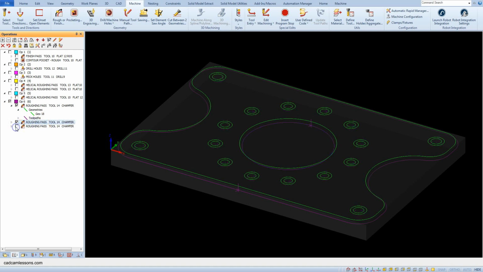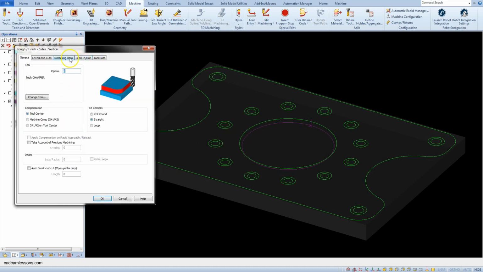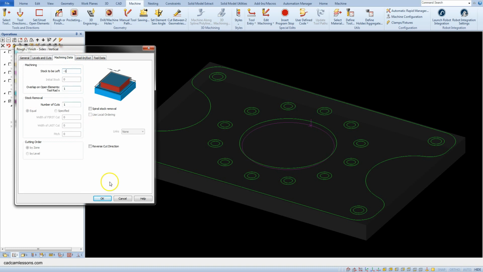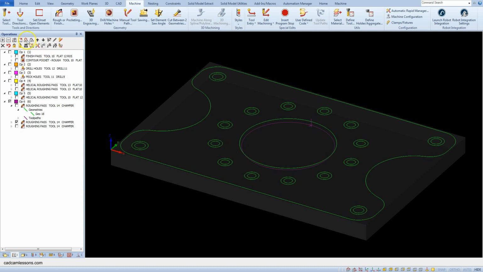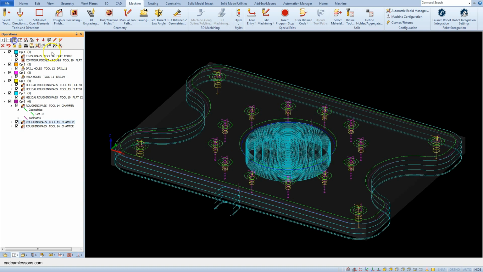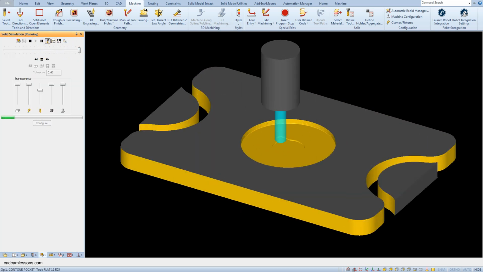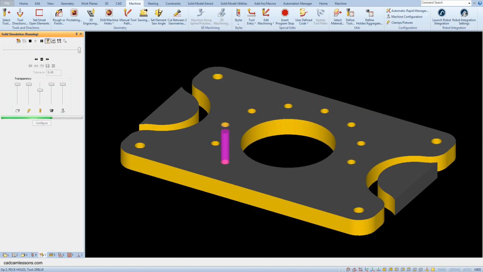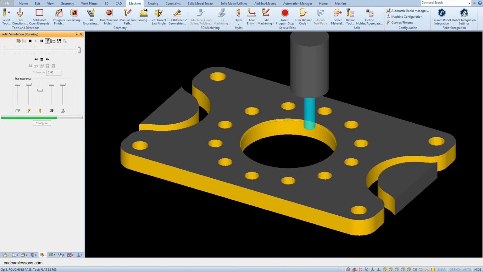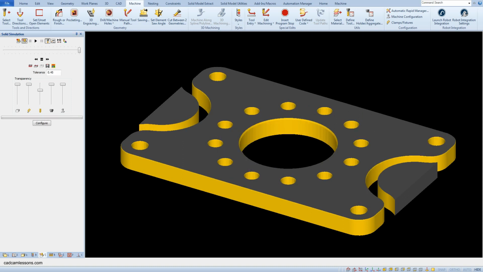Okay, and this is the operation with only this one geometry, and now we can edit this operation, minus one, okay, and let's run simulation. Okay, machining is ready, but it would be worth changing the order of operations.